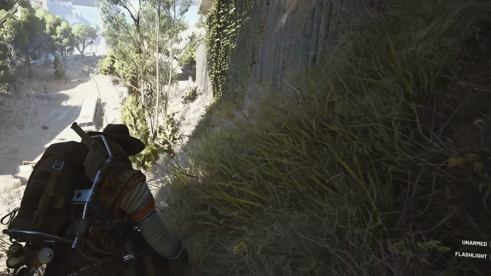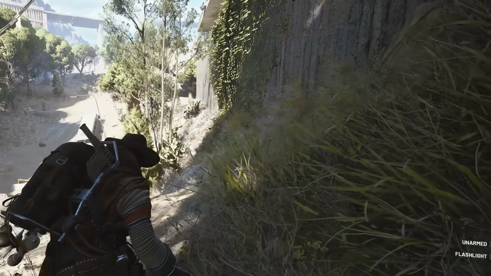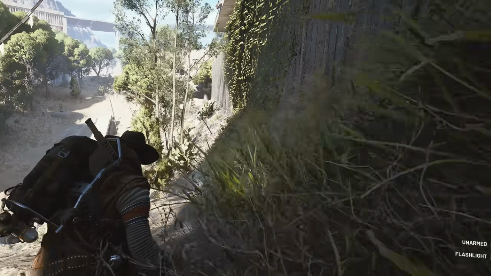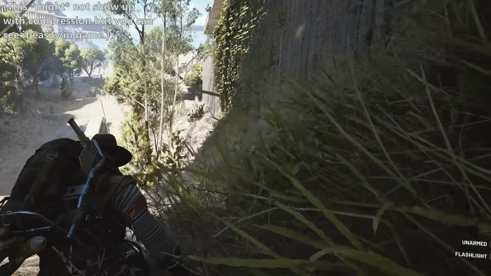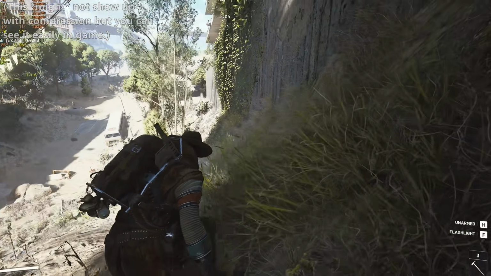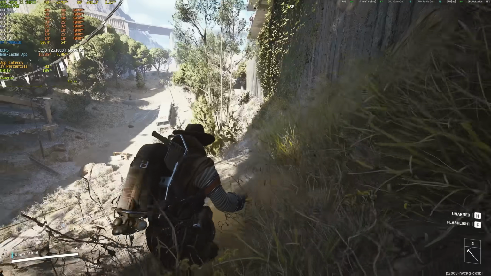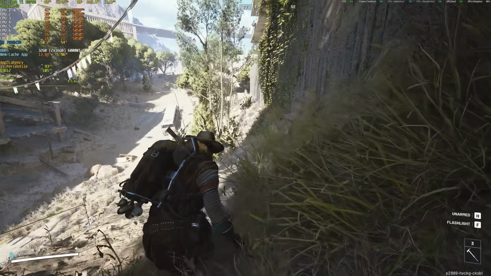You'll see as I'm walking around this grass right here that it shimmers like crazy. Just when I'm walking around near it with my camera near it, this is accentuated on maps like Dam Battlegrounds that have those massive swamps, or I would assume on Blue Gate where there's a lot of foliage, so I have not gone to Blue Gate myself yet.